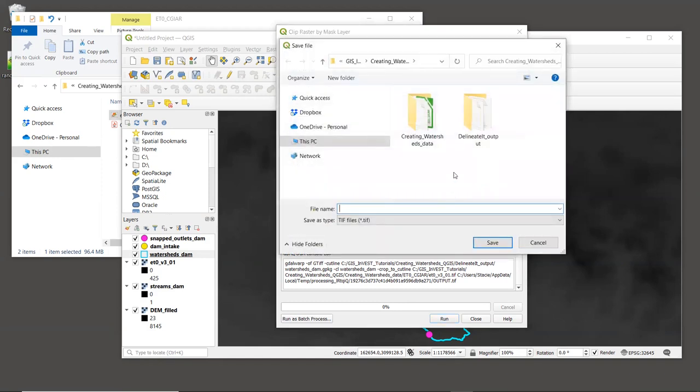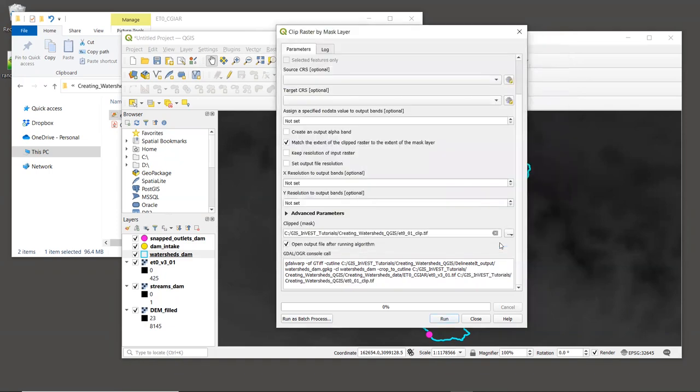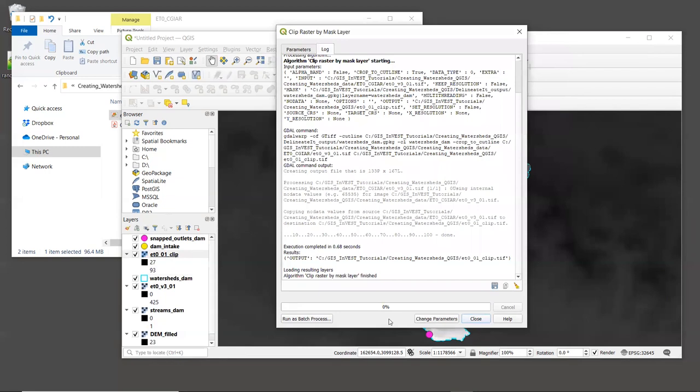So let's say save to file and navigate to wherever you want to save your output files. I'm going to keep them here in my main tutorial folder for creating watersheds. And I'm going to name the file et0_01_clip.tiff. And a reminder that the 01 in the file name refers to the data being for the month of January. So it is important to keep this information. All right, let's click save. And click on run. Once it's done, click on the close button.